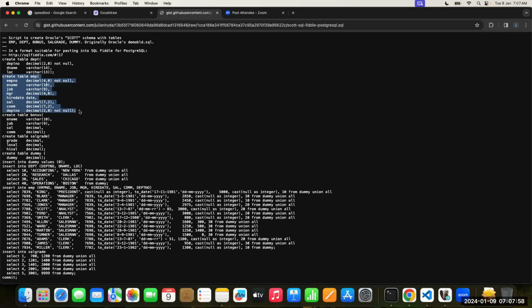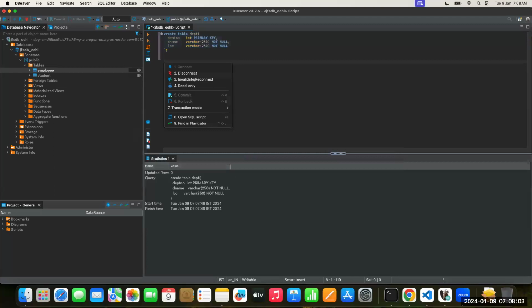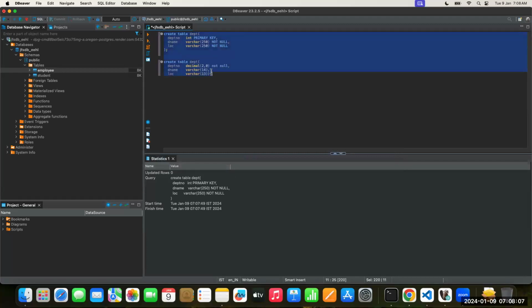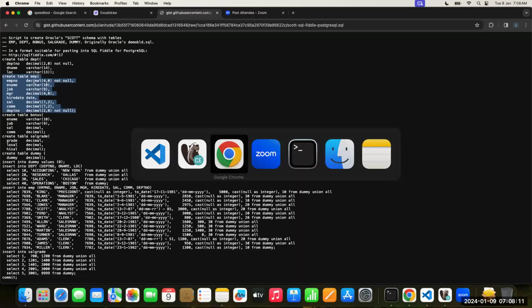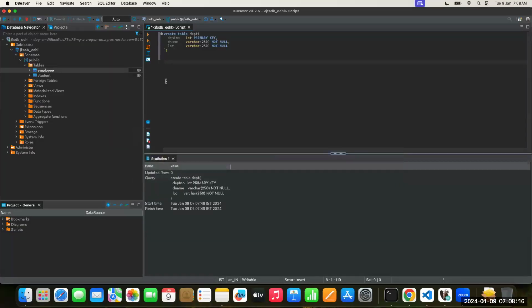This is the EMP table I'm creating here. We'll put it here, EMP table. The same modifications we'll do here also. This is the EMP table I would be creating here. Let's copy this here. I would be adding the EMP table.